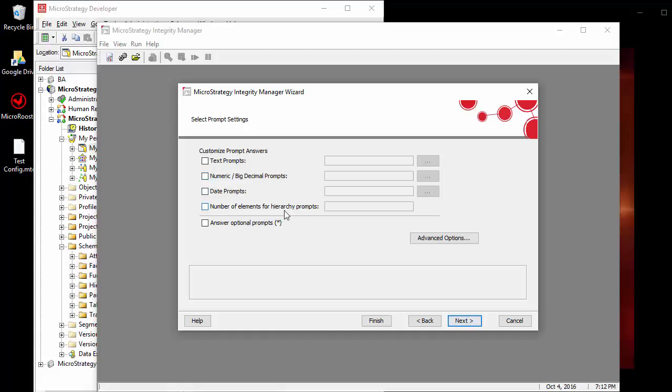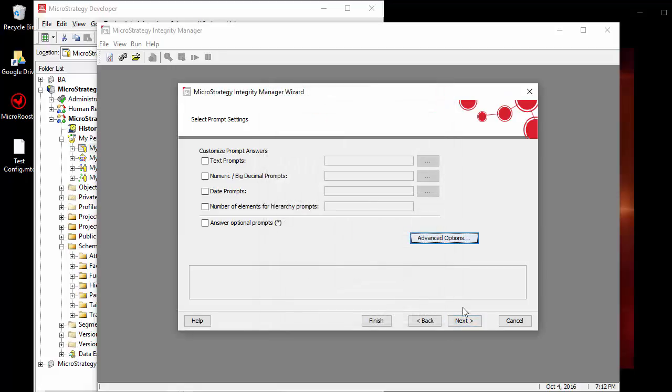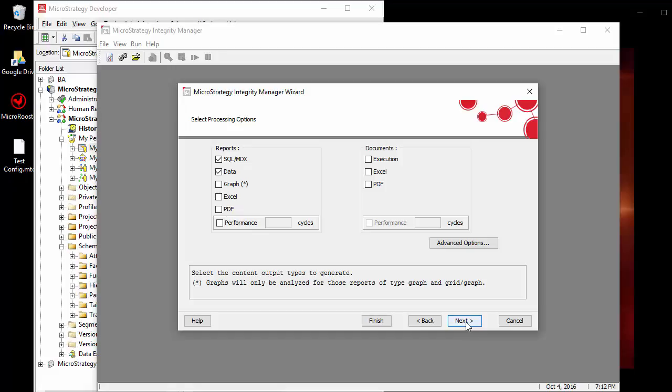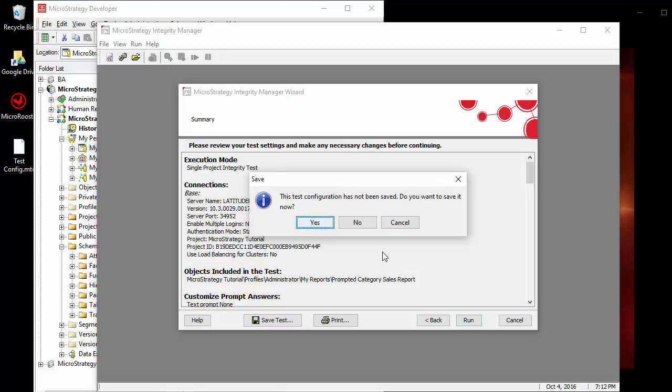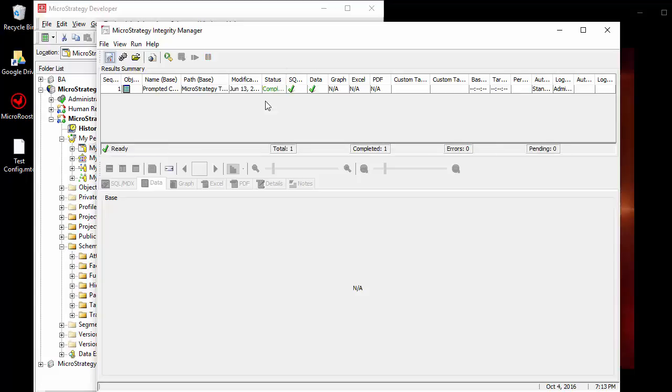Again, you can specify which priority you need your prompts answered as well from the advanced. So you can tell it personal first, default second, integrity third, etc. Or you can move them up and down. So there's a lot of flexibility. This way you don't have to run into a situation where you're being prompted during thousands of tests or 1,000 object tests. You just enable the answers, the mechanics to take place before.